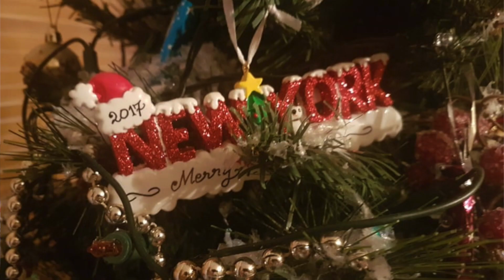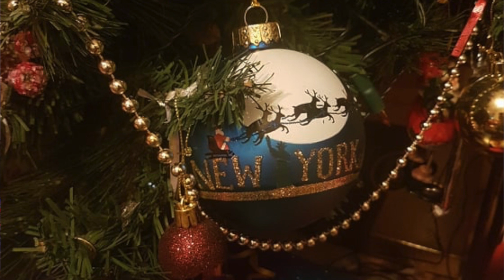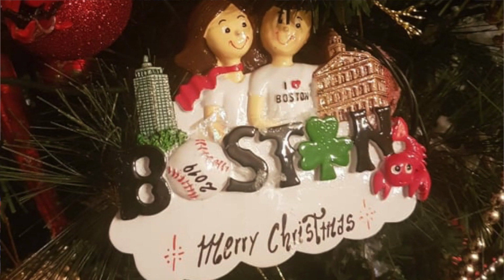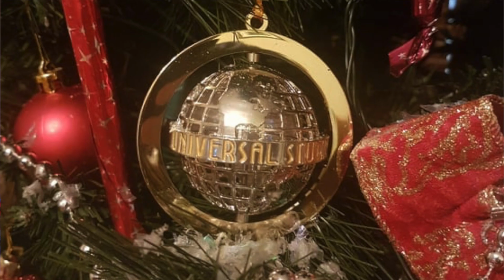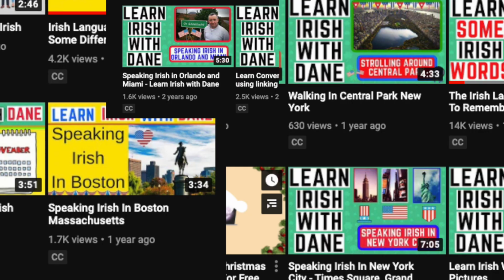So I have lots of decorations that remind me of my wonderful travels throughout America and other parts of Ireland and the world. This one here is from New York, and this one too from 2017 and 2018. And these ones are from Boston when I went there in 2019. That was my last trip abroad before the current lockdowns. And this one is from Florida, where I visited the Kennedy Space Center and Miami and Universal Studios and lots more. Again, I leave links in the description and in the first pinned comment to the videos I made in New York, Boston and Florida, if you would like to check them out.